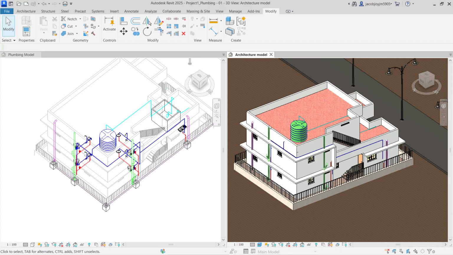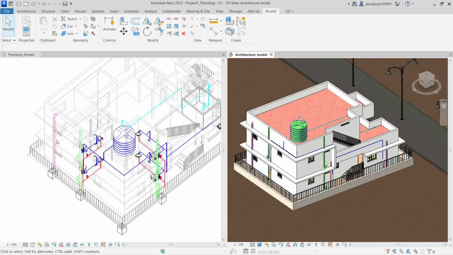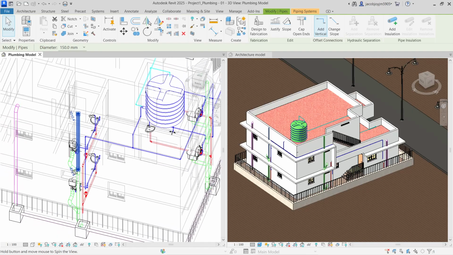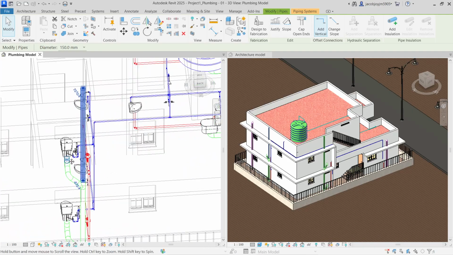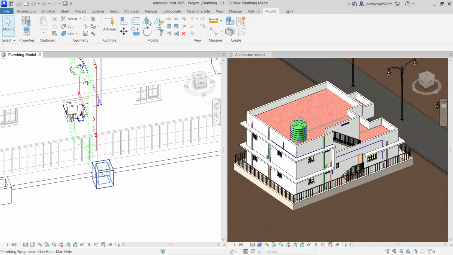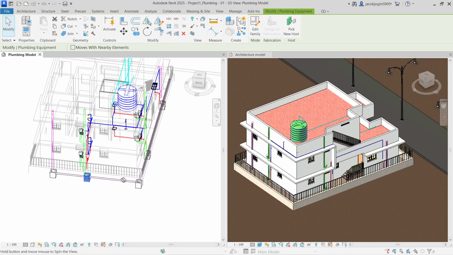Okay. So this green pipe is the soil pipe. Soil means from the WC the waste should come out, right? So that piping I have done here. A straight pipe, then it goes to the manhole, then it comes outside.